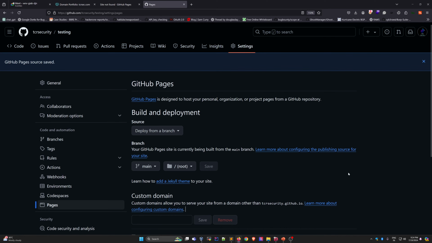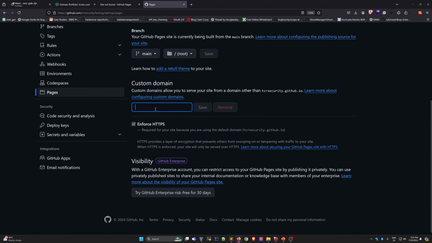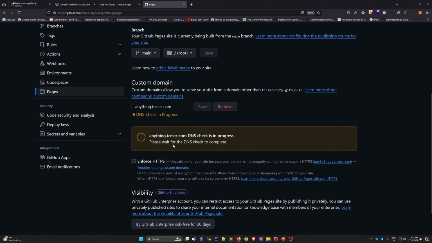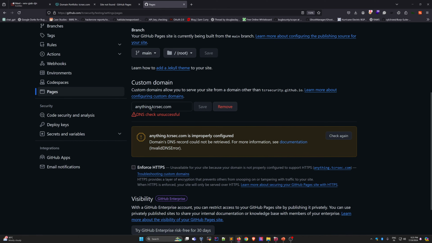But let's say you want to host your specific domain. Let's say anything.tcrsec.com. I want to create this. So save this. Okay, this is checking. What is this checking? This is checking whether anything.tcrsec.com is pointing towards GitHub or not.